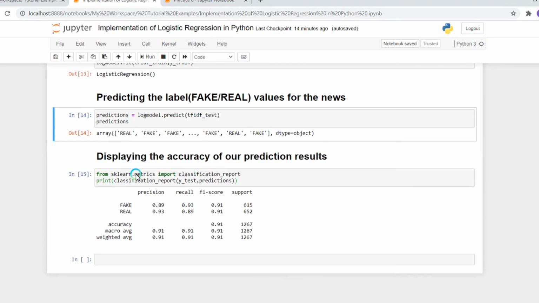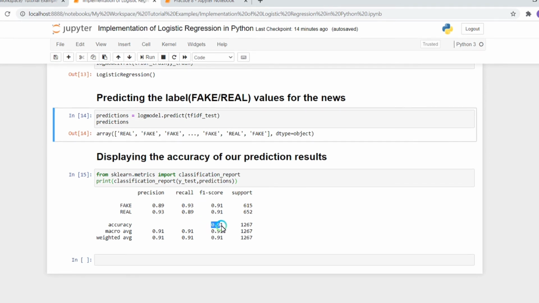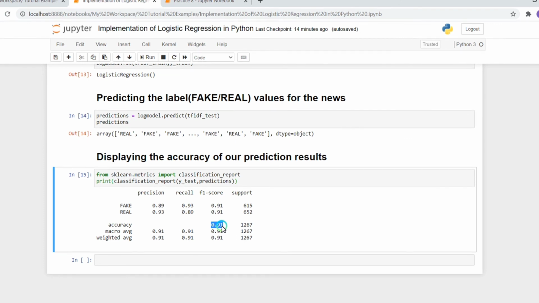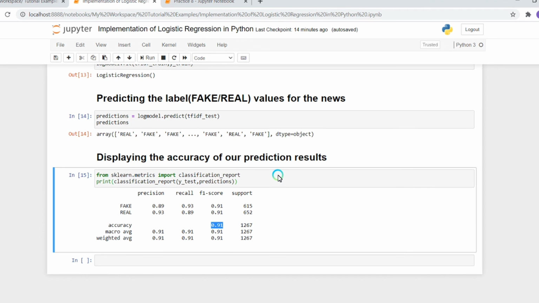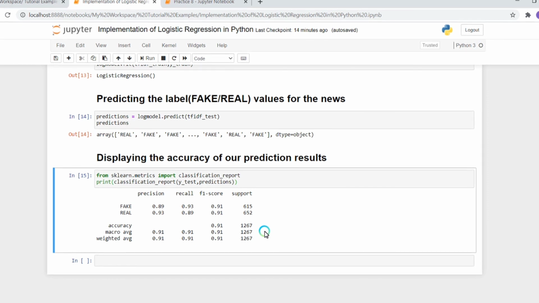Finally I can see the accuracy by using the classification report. The accuracy given by the model for predicting real and fake news is 0.91, which is 91%. You can see the accuracy is pretty good, so logistic regression is performing very well for detecting whether a news is fake or real, for binary classification. In the next tutorial we'll see the implementation of logistic regression for some different problems.